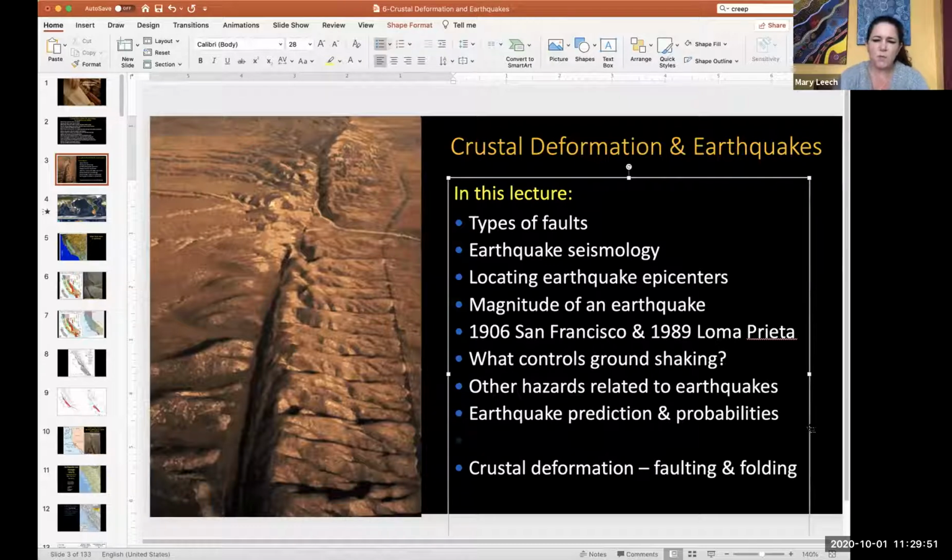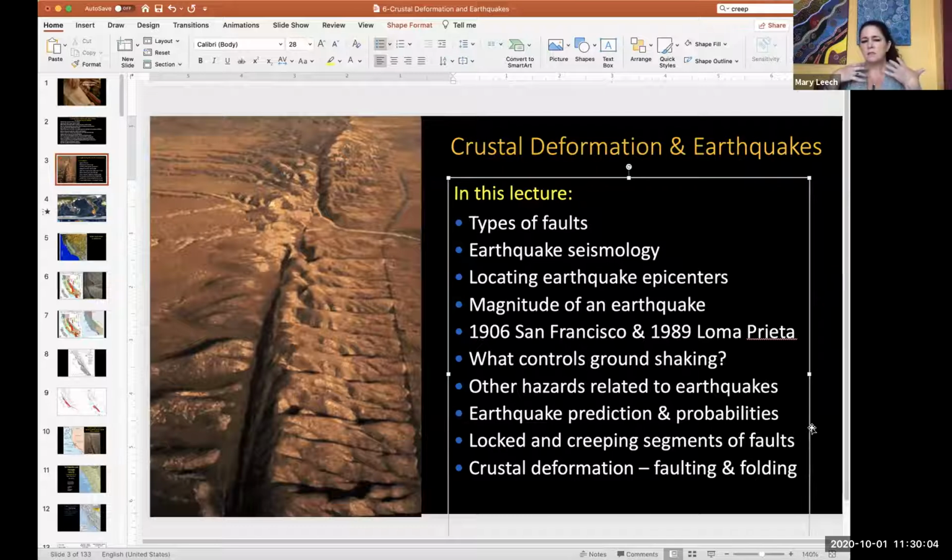I just realized I want to add in locked and creeping segments of faults. So some faults creep along really slowly, like the Hayward fault that we've got in the East Bay. There's a big long creeping section that passes through Hayward and Fremont. So it goes slowly, doesn't generally have large earthquakes.